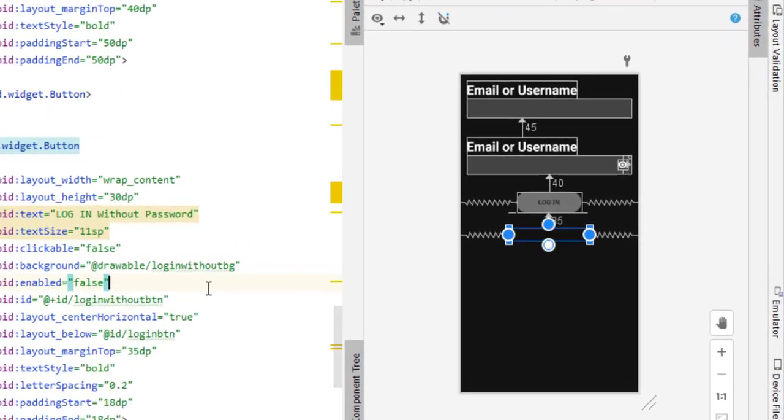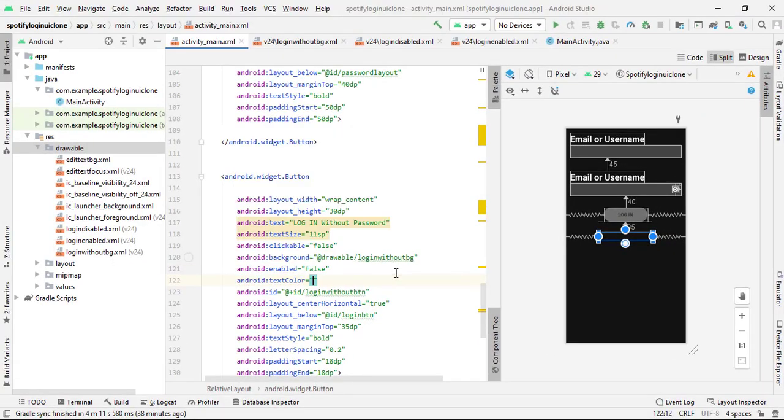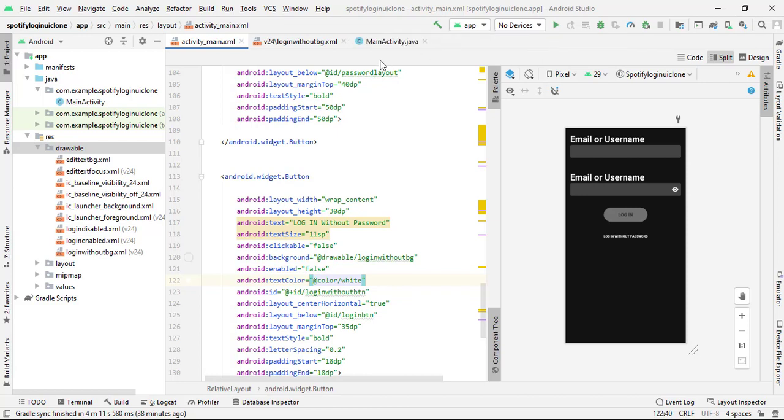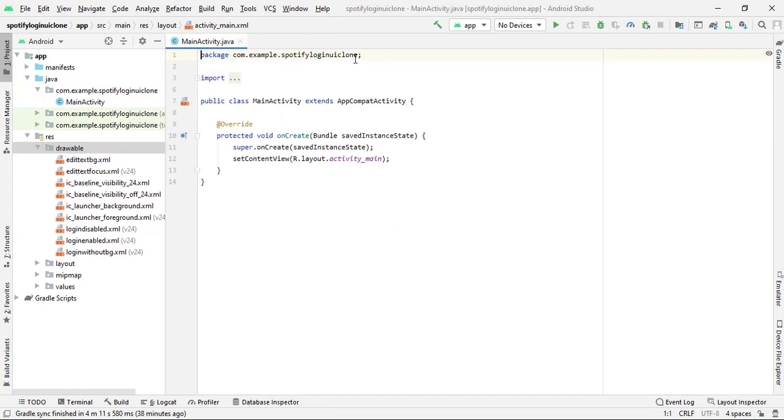Now we have to simply change the text color of this. So I simply type here text color and I pass the white color code. So now everything is ready inside our layout. Now we have to simply write the Java code: how to work with text watcher, how to make our edit text focus or not, how to enable or disable the login button. So this is very amazing.